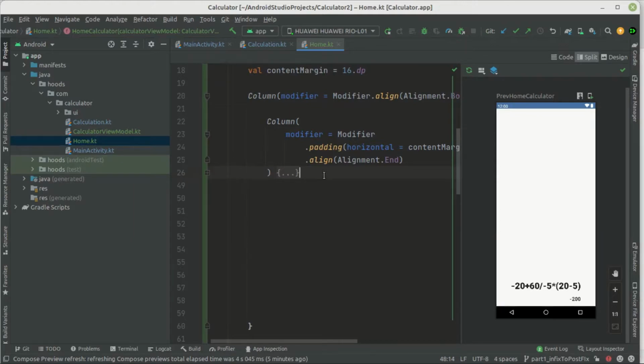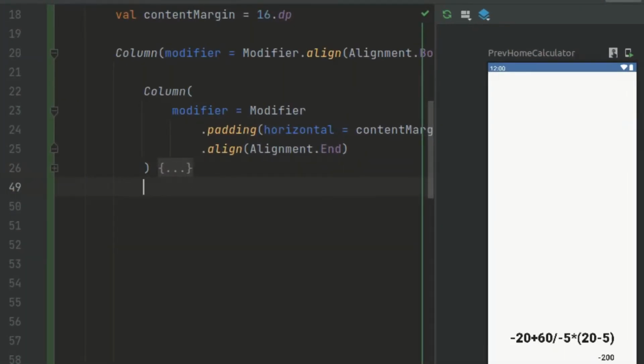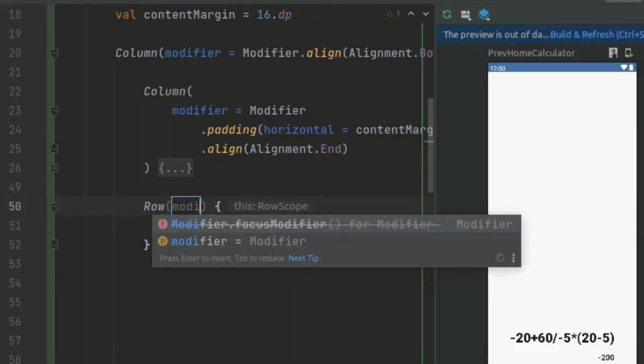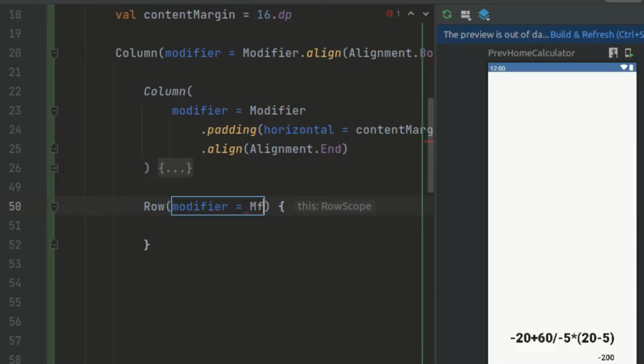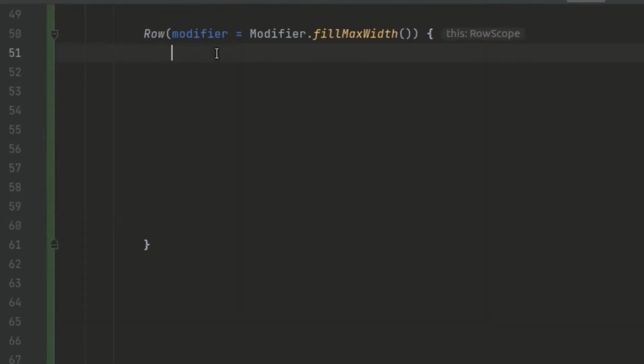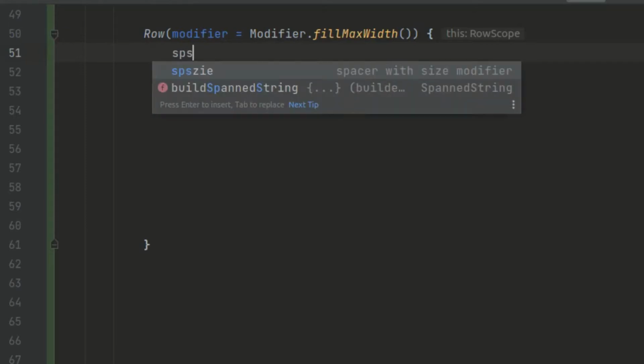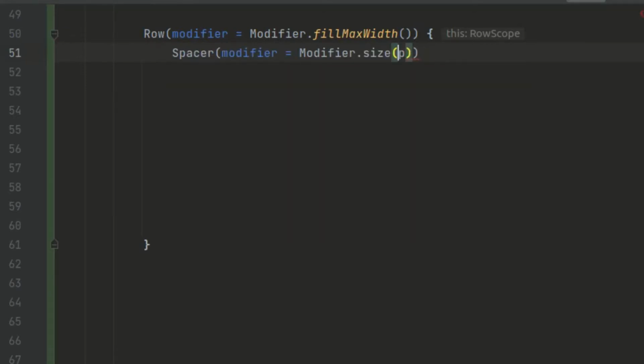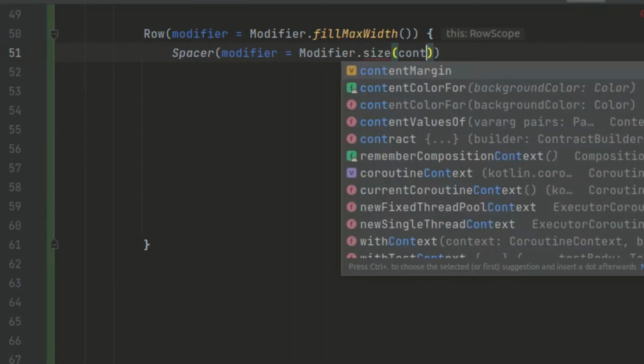So here we have our first column, and we want to create those two brackets. So let's create here a row. And here we can just easily pass a modifier. And we want to fill the max width. Okay, now let's create here a spacer. And here we can just pass in our content margin.